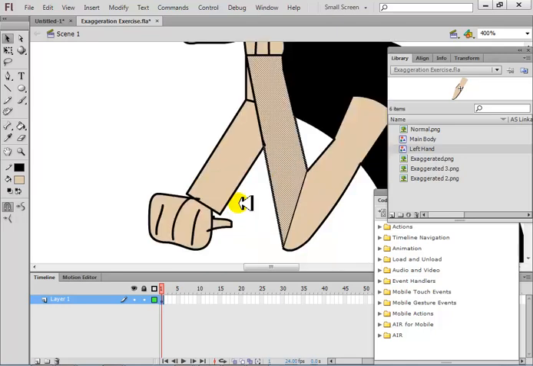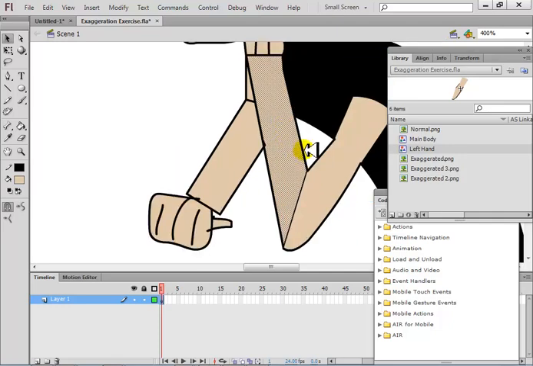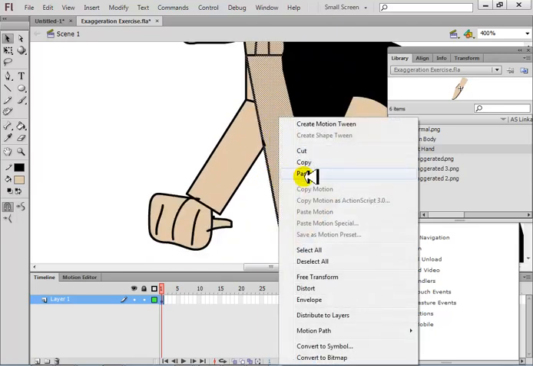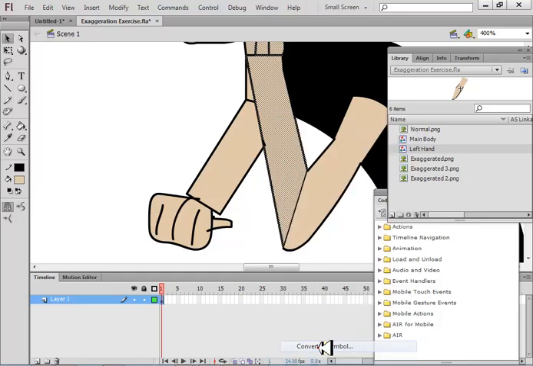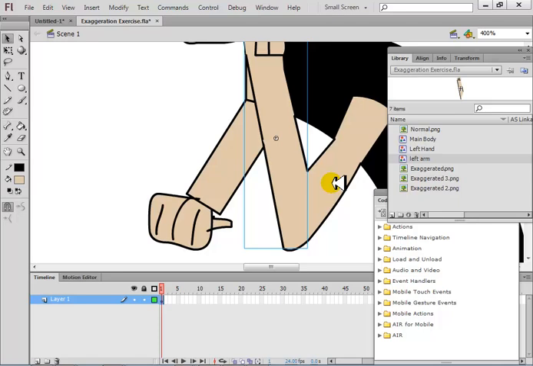You can zoom in and see closely with the borders. You want to convert this as left arm. And then I'll call it left arm, sorry.